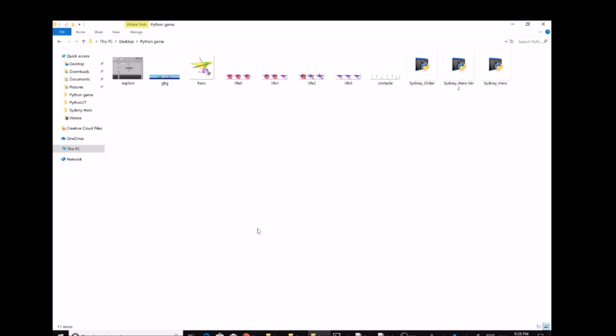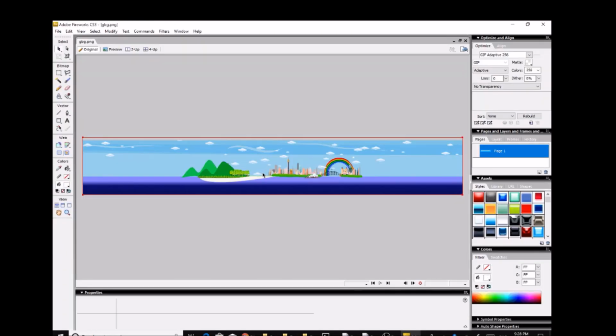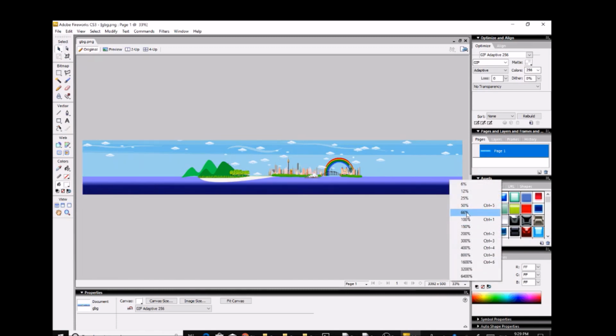That's my Python game folder. So I would like to draw your attention to the first file, which says gbg, and I want you to look at the dimensions, which says 3392 width and 500 is the height. So I'm going to double click and open that file, which is Adobe Fireworks. As you see, I will now increase the percentage for a clear view.